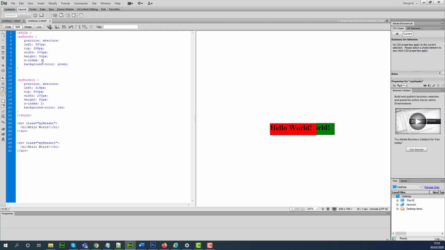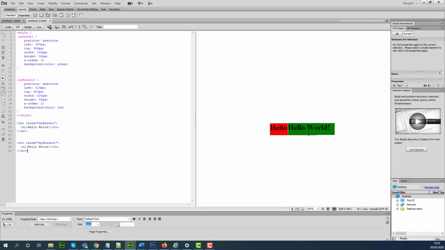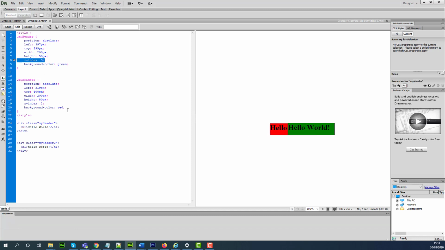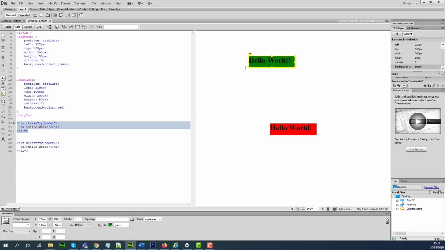So if I change the Z index to 3 here and click away, the green comes on top. So this is why it is important to have the Z index in place, so you can actually have certain things overlapping if you wish to hide certain things. Usually we use this for pop-ups, so you can actually hide the content. So people cannot click on the content below. They cannot see it until they close this window, for example.